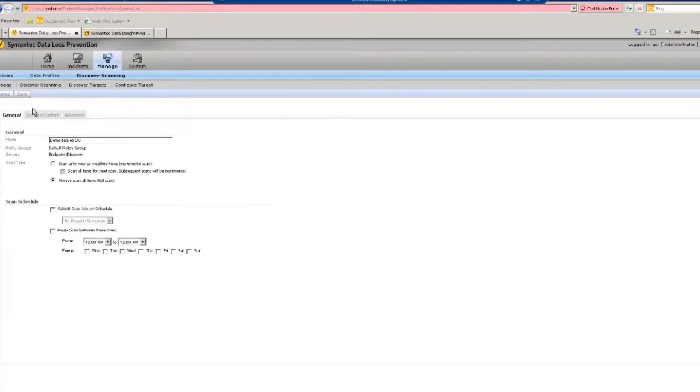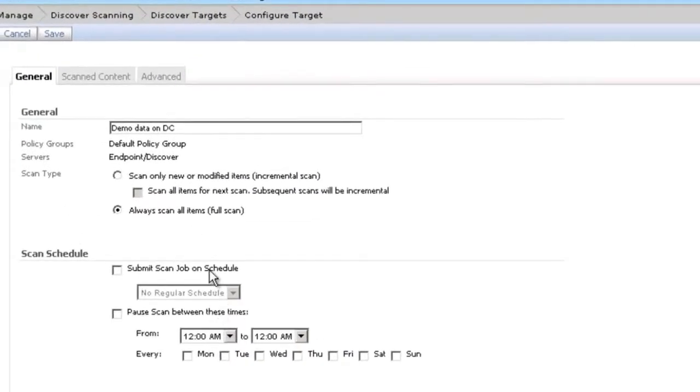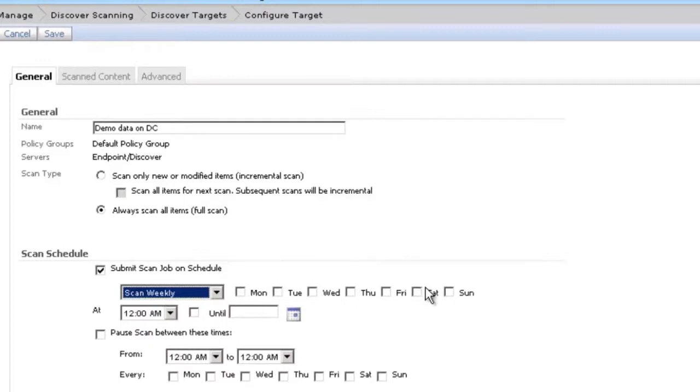So I'm going to run a scan, and I can submit this job on a schedule. Let's go ahead and do that, and we'll schedule that to happen weekly on Saturday. I'll run it forever, but I also have a backup window at 2:30 to 2:45 every Sunday. So what's going to happen is this scan is going to kick off at 12 a.m., it's going to hit 2:30 and pause, and then restart at 2:45.